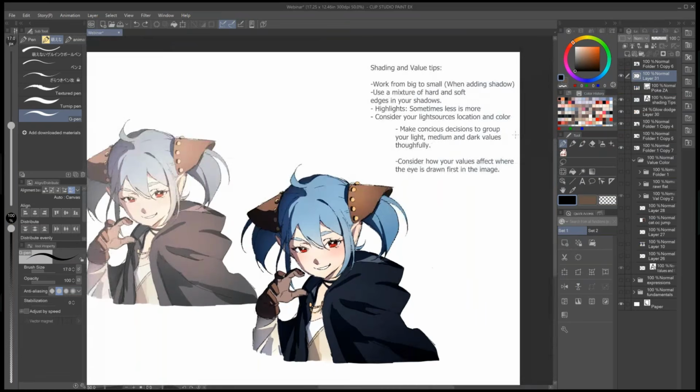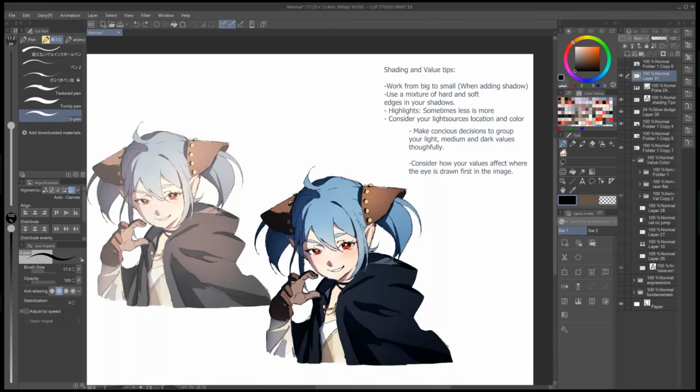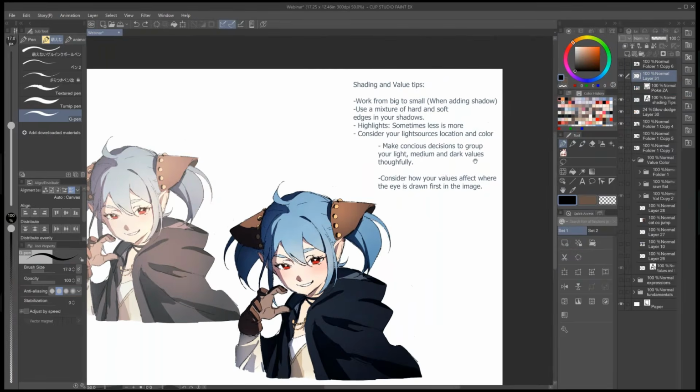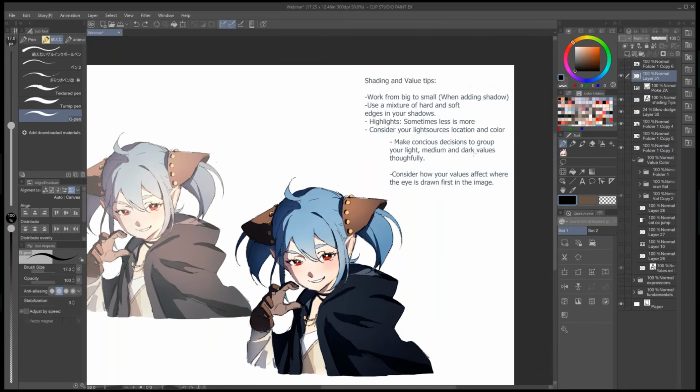Group your values, consider your light source and color, right? So I shade in blue and my highlights are usually yellow. But that doesn't have to be the case. Your highlights can be blue if you're drawing something like that. So it just depends. Make conscious decisions about it.